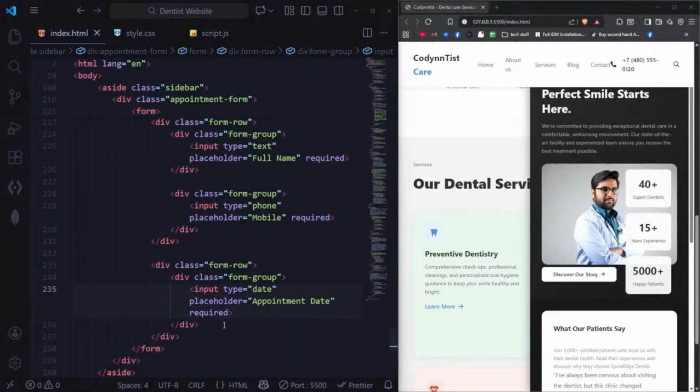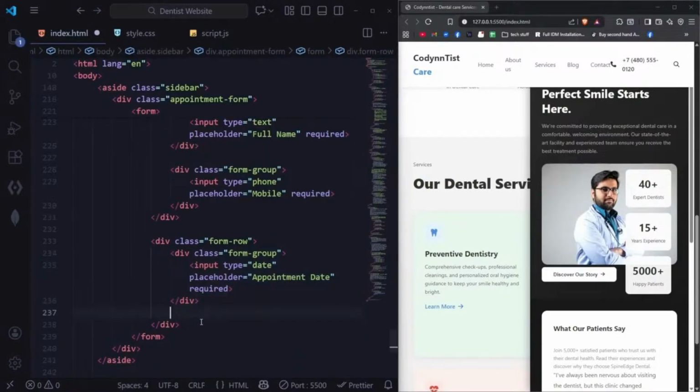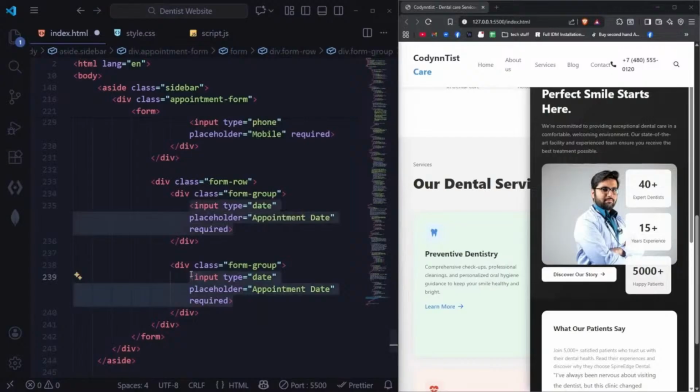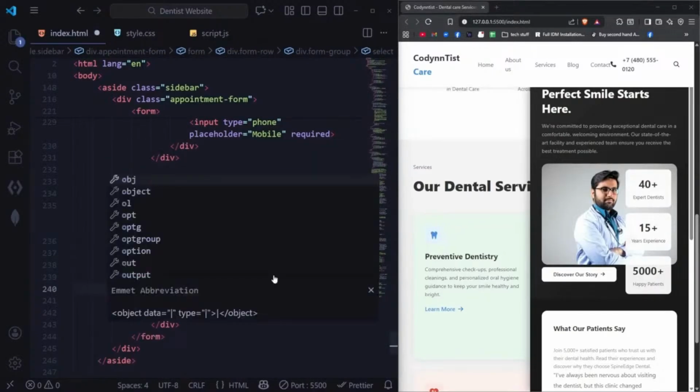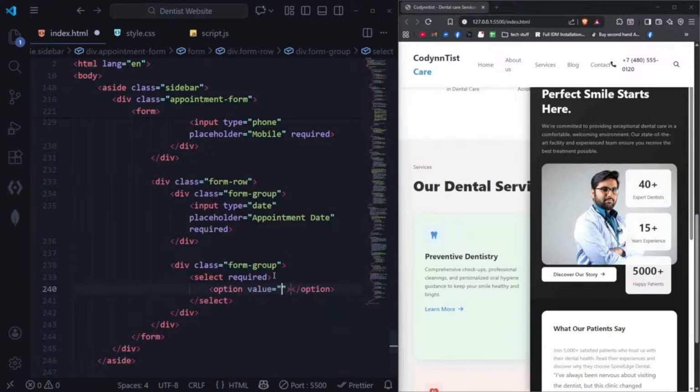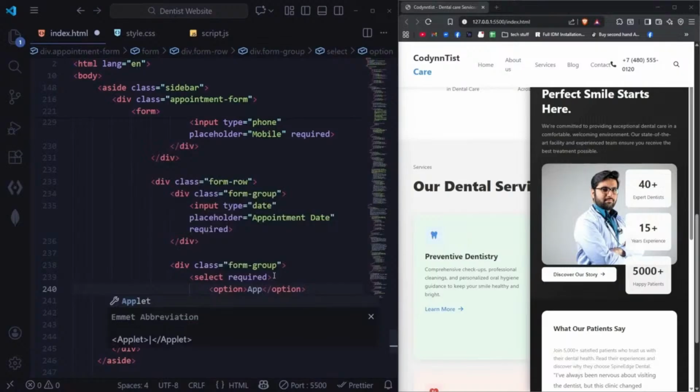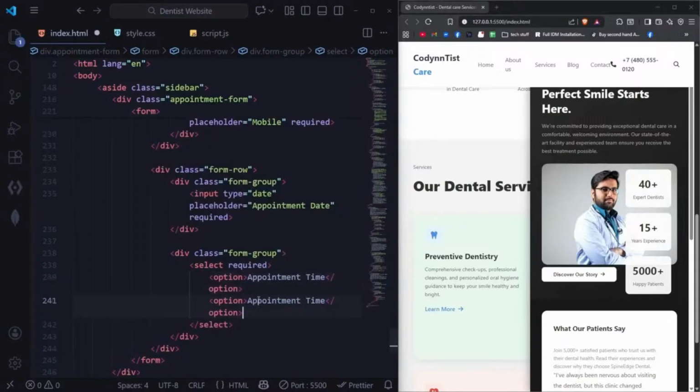There we go. Now we can just, again, copy paste that. We can cut immediately. So this will be a drop down. So we'll do select. We can use the select tag. I don't need any of these. Change that to required. And now we'll put the options. The topmost option, again, will be a label. So we'll just do appointment time. So I can just copy paste.